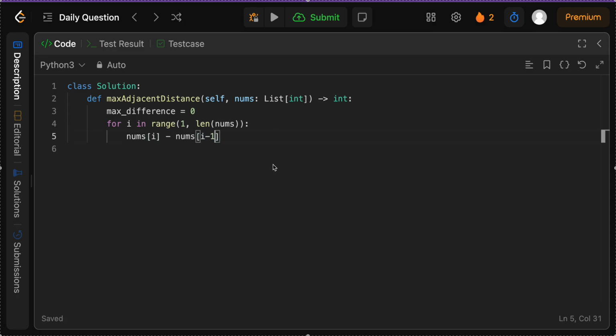Right? That's the difference between the current two adjacent elements, and that's going to be our current difference. And we're going to update our maximum difference to be the maximum of either itself, if the maximum difference we've seen so far is greater than the difference of the current two elements, or the difference between the current two elements nums at index I and at index I minus 1, right?